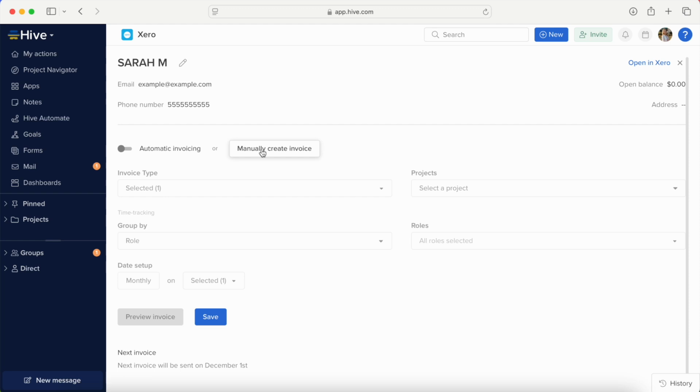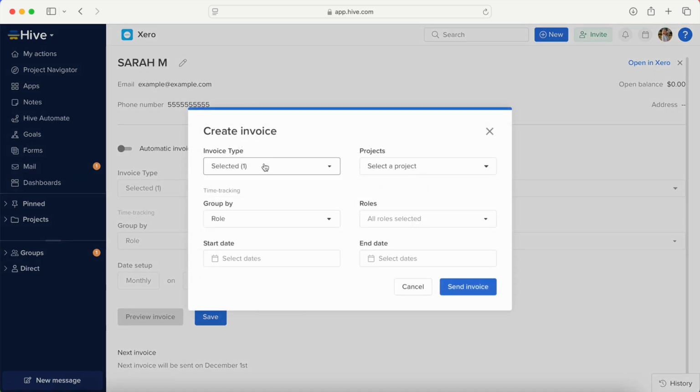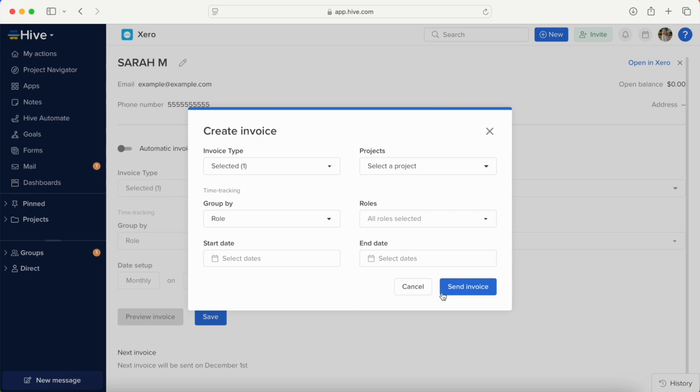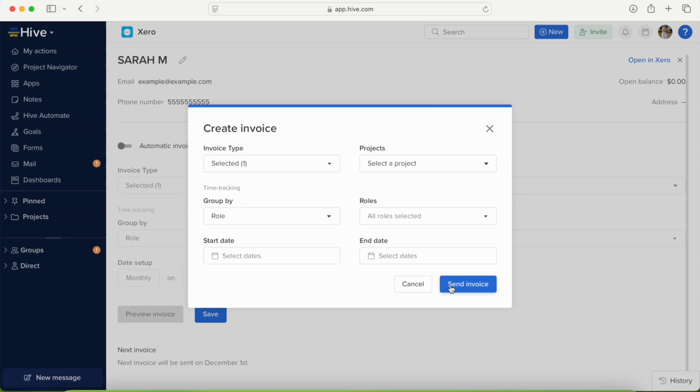With Hive, you'll be able to send time-tracked, project budgets, other costs, and amounts from specific action cards into Xero as line items for your invoice. By clicking Send Invoice, an invoice will be created in Xero as a draft. Now let's walk through each of these options together.